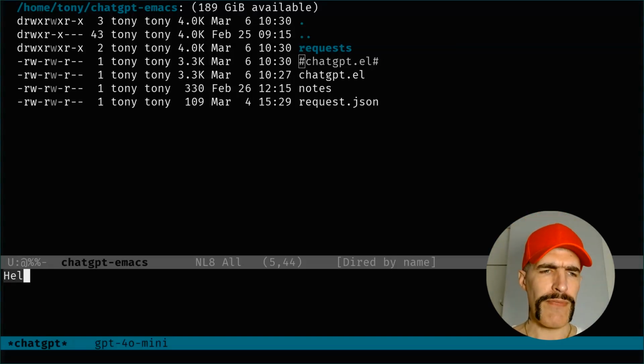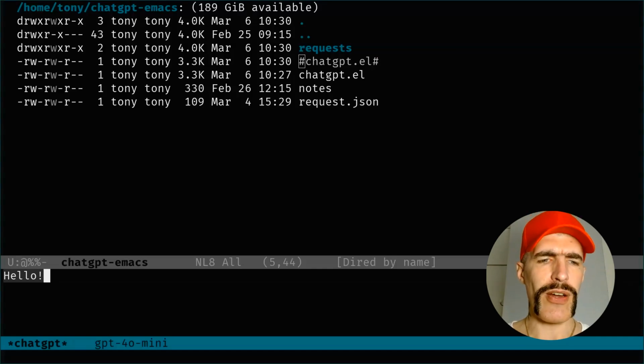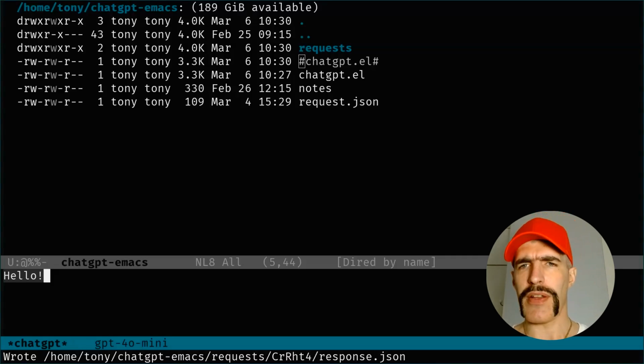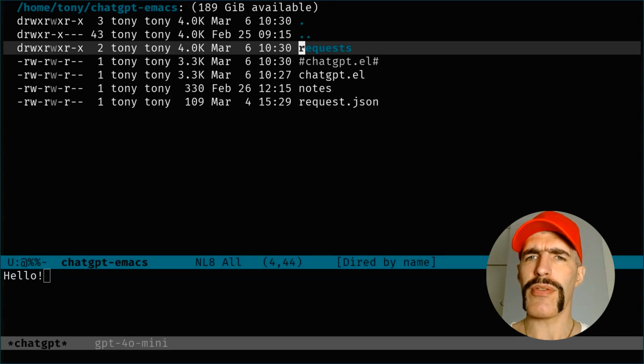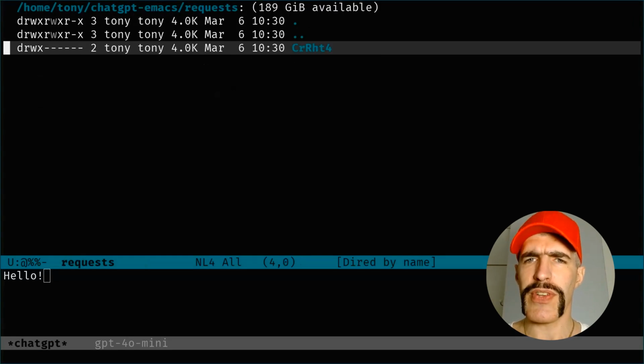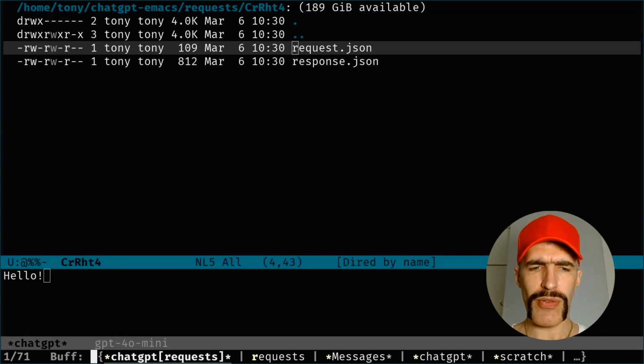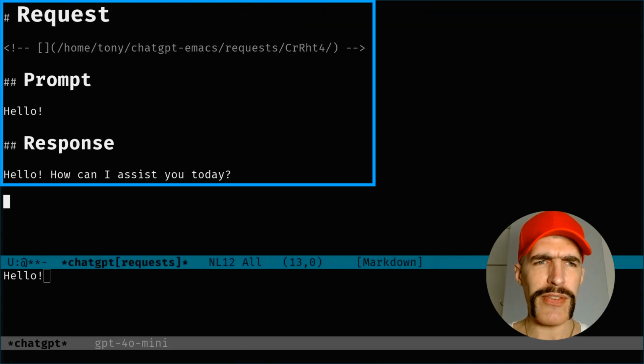And now let's enter the prompt hello and call chatgpt-send to be sure that this is still working as expected. And now we can go into that directory request, and we see that we have a new request and a response. Let's jump into the buffer chatgpt request, this one, and we see that this is working absolutely fine.